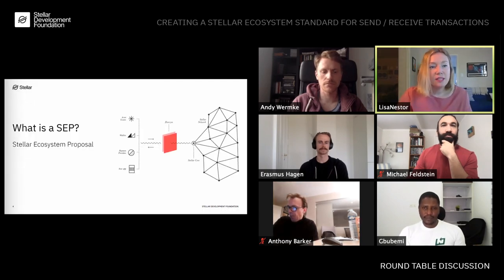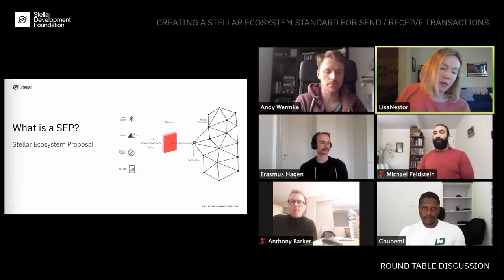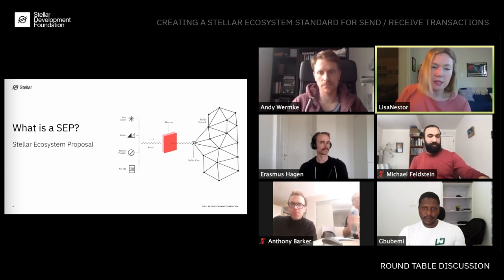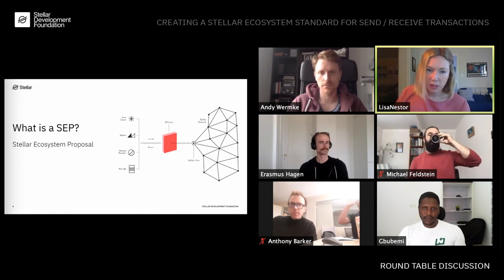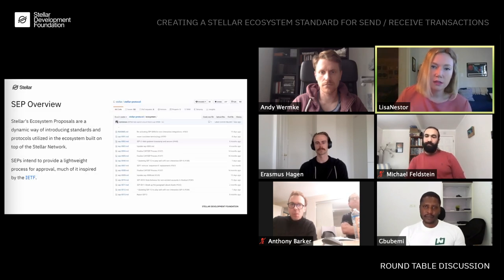So to go ahead and dive into things, what is a SEP? A SEP is a Stellar native term that stands for a Stellar Ecosystem Proposal. SEPs are publicly created open source documents that live in a GitHub repository and facilitate the creation and eventual adoption of technical standards within the Stellar ecosystem. These are standards above the core protocol layer. So these are really ecosystem level proposals and standards.